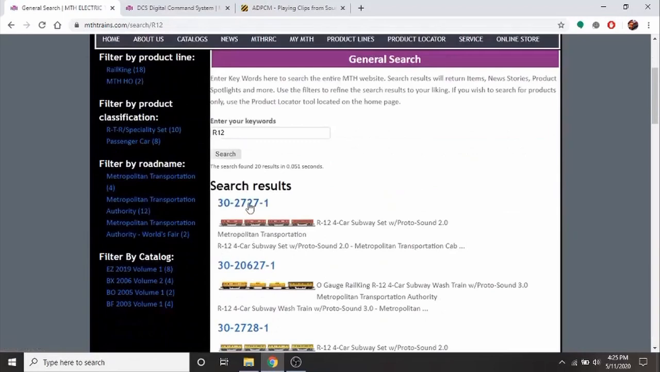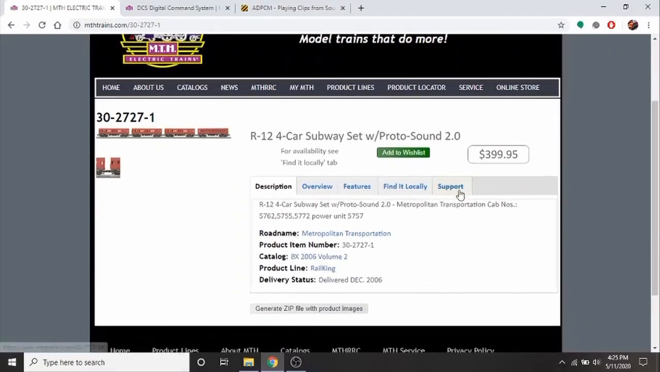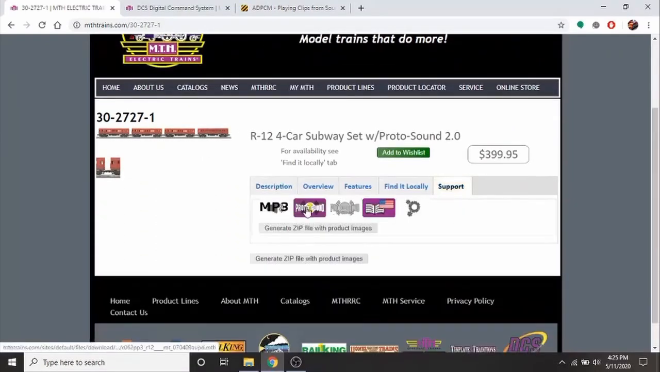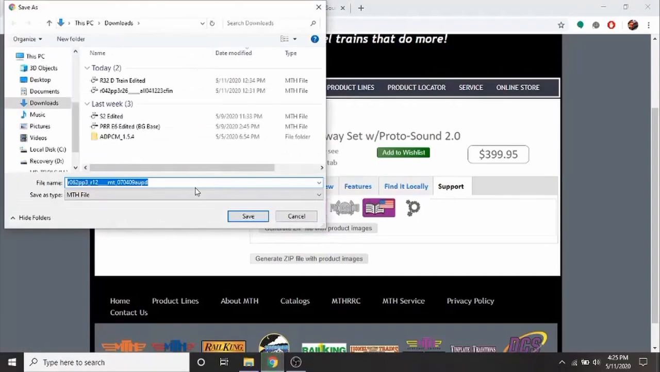So we're going to start off with the 3rd Avenue shuttle set, which just so happens to be the first one in the list. So we're going to use the support link, and we're going to download the file. So we're going to right click on the Protostomp 2 icon, save link. Now in this case, it puts it in the downloads folder, which is fine for me, but you can put it wherever you want.